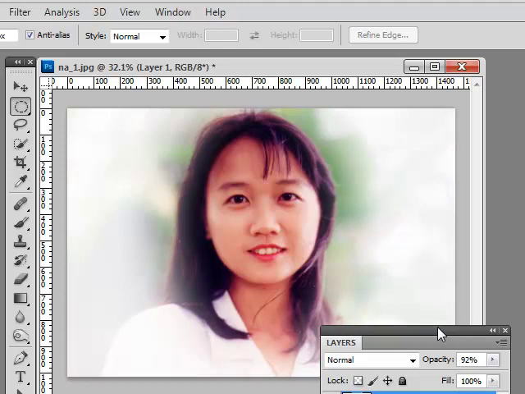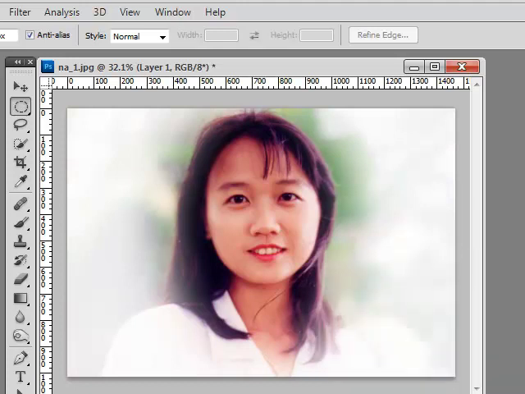Not bad at all. Okay, that'll give you something to play with there to make your portraits a little bit more dramatic, a little bit more interesting to look at.